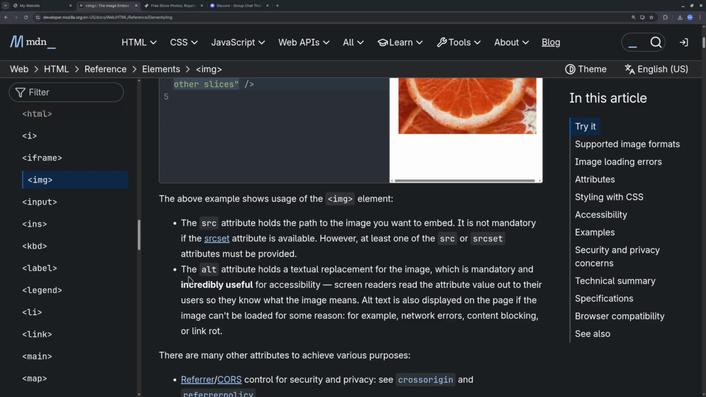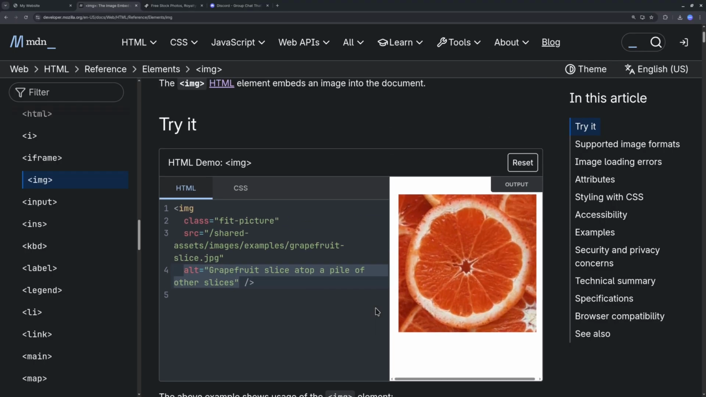Here, as you can see, the alt attribute holds a textual replacement for the image, which is mandatory and incredibly useful for accessibility. The screen readers read the attribute value out to their users so that they know what the image means. Alt text is also displayed on the page if the image can't be loaded for some reason, for example network errors, content blocking, or link rot. All right, so let's have a look into that.